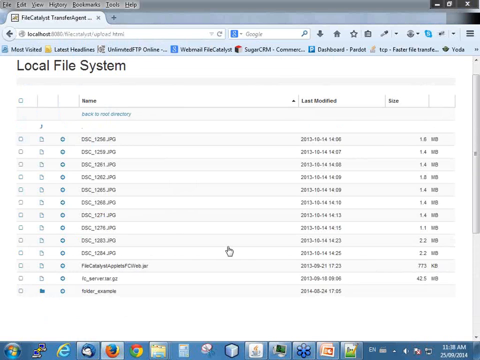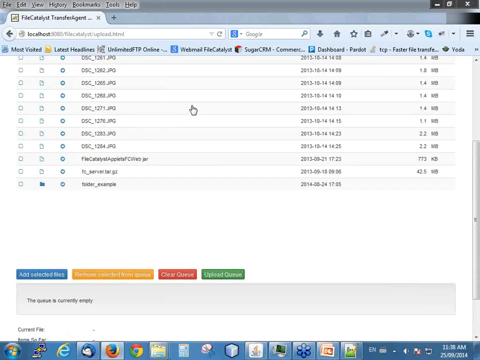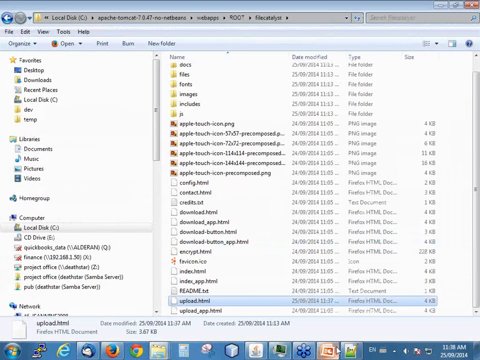So the information arrives. This is one of the customizations, and everything else is also very customizable, because this is really just JavaScript, HTML, and a bit of CSS.